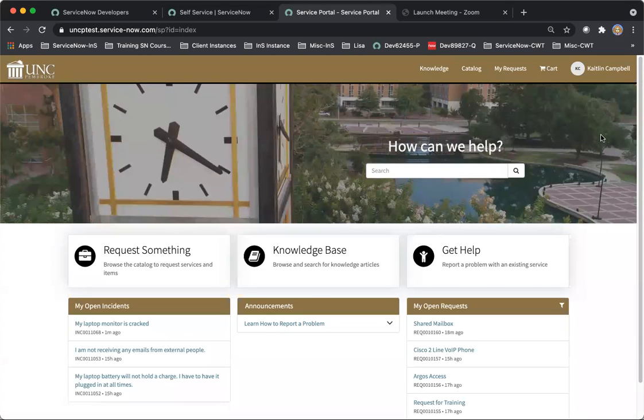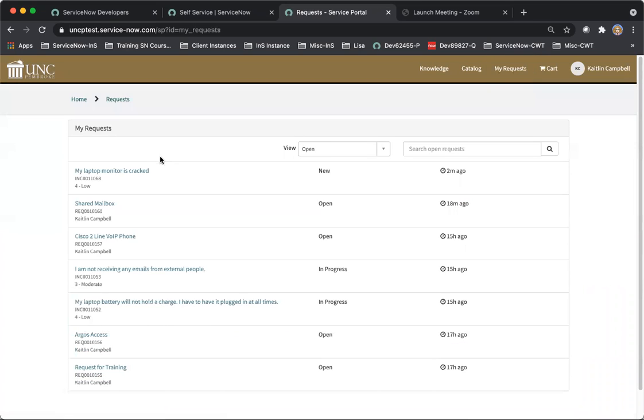Now, if I wanted to follow up on any of my requests that I've submitted or any incidents that I've submitted, you can see here, I can either go to my requests, which is right up here in the banner, and that is going to show all incidents and requests. And you can tell the difference if you're really wanting to know the difference here. You can see an incident starts off with INC followed by the number. A request is REQ followed by the number.